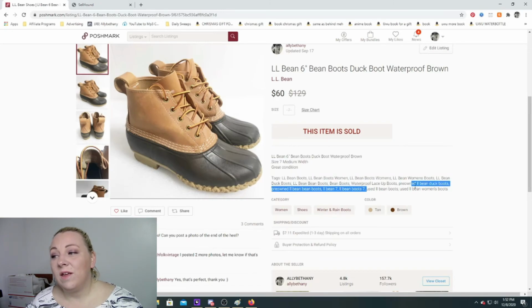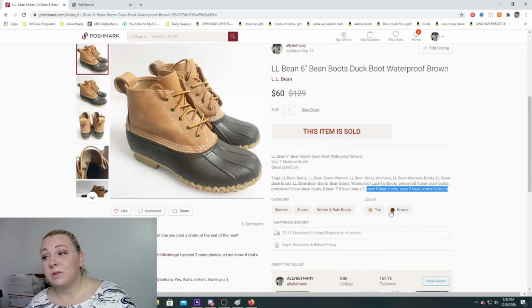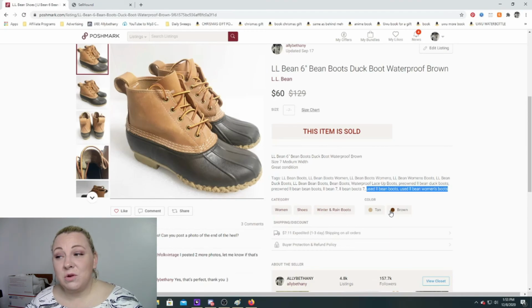Literally, these are the tags. But one thing that I did do was this right here. If you can see these 2 bottom lines, I said used LL Bean boots, used LL Bean women's boots, pre-owned LL Bean boots, pre-owned LL Bean duck boots. Depending on the item that you have, you might want to put those 2 keywords, pre-owned or used or second-hand, into your description, because people are typing that now. Not everybody wants something brand new.